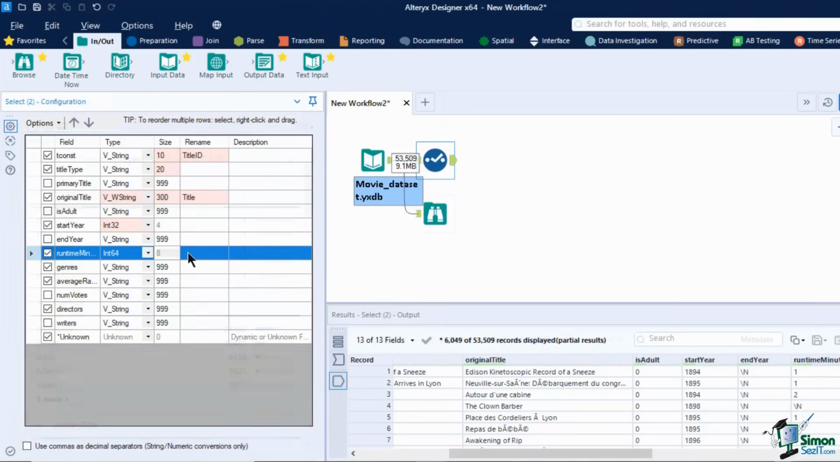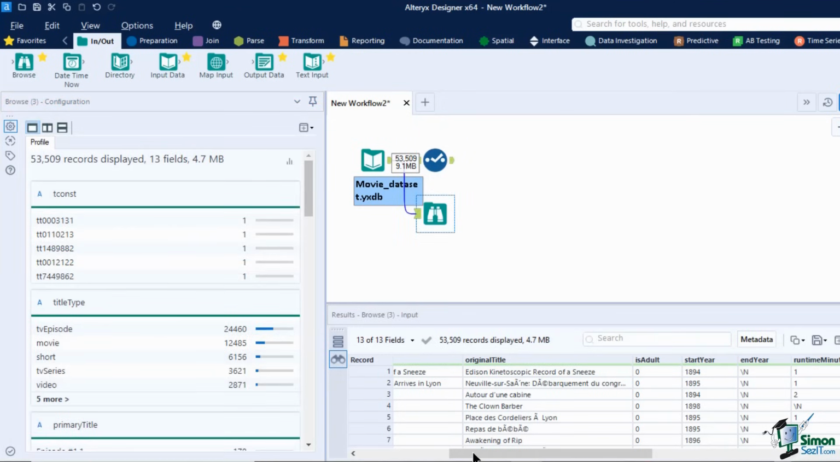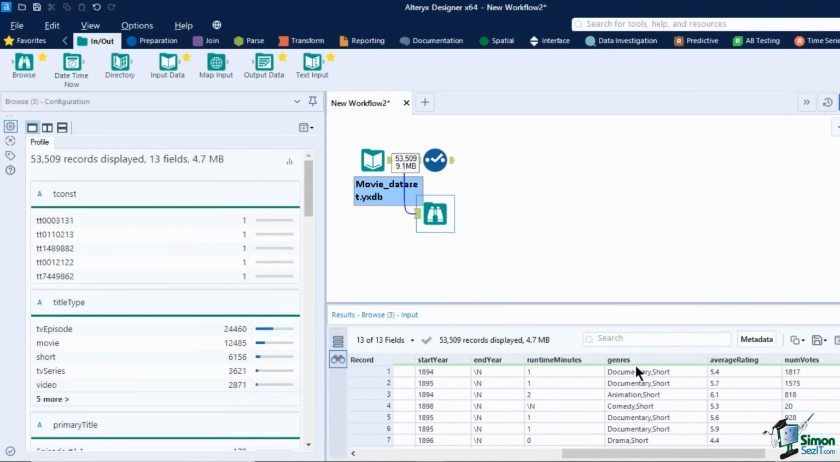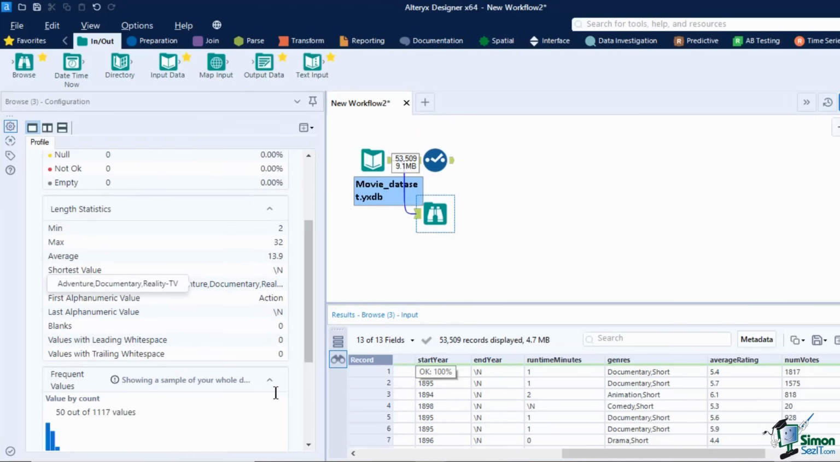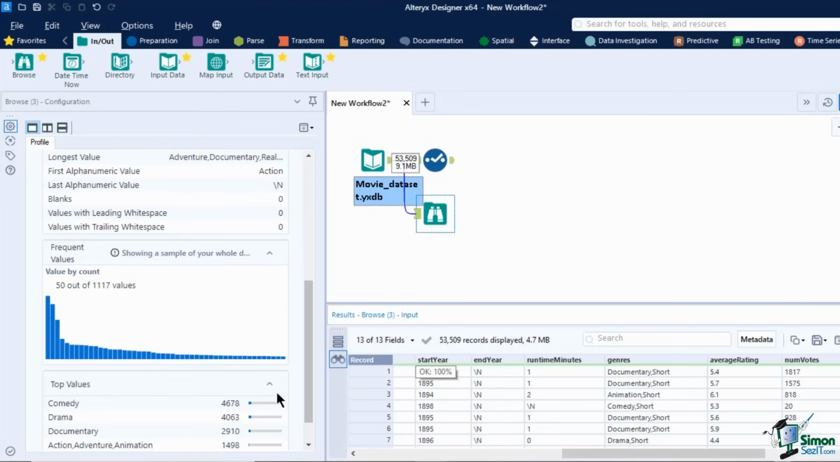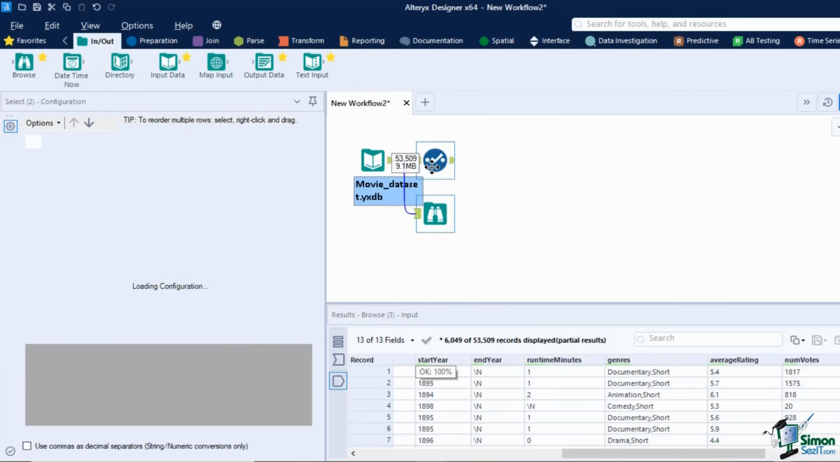Next we have the genre. Its max length is 32, and it contains multiple types of genre that are concatenated. Let's set it as size 40 to take in potential long values.